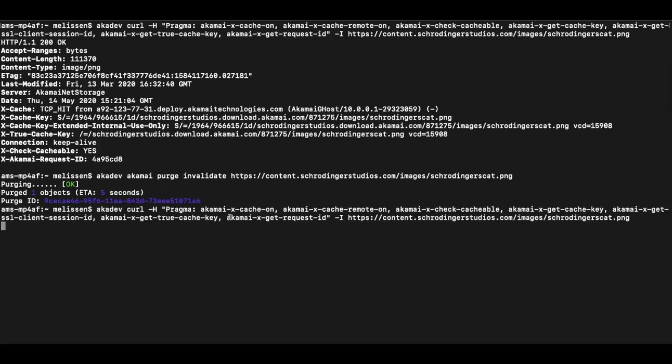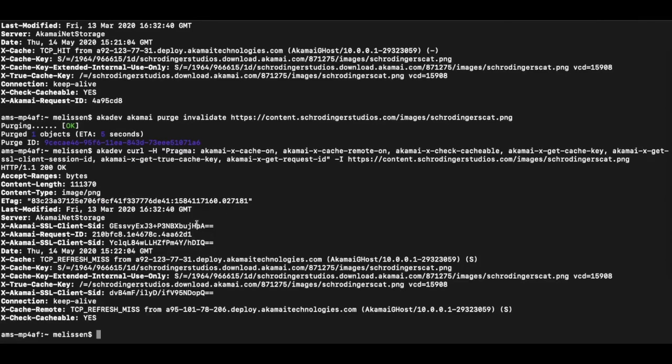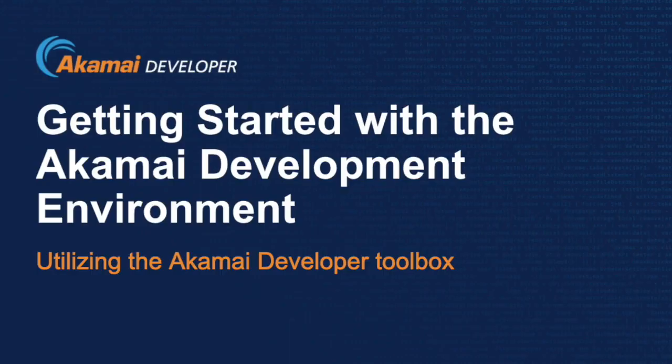Now let's run our request again. And as you can see, we now have a refresh miss, meaning that the image was purged. Now this simple purge request is just one of many different use cases that you can use in order to use your Akamai development environment.